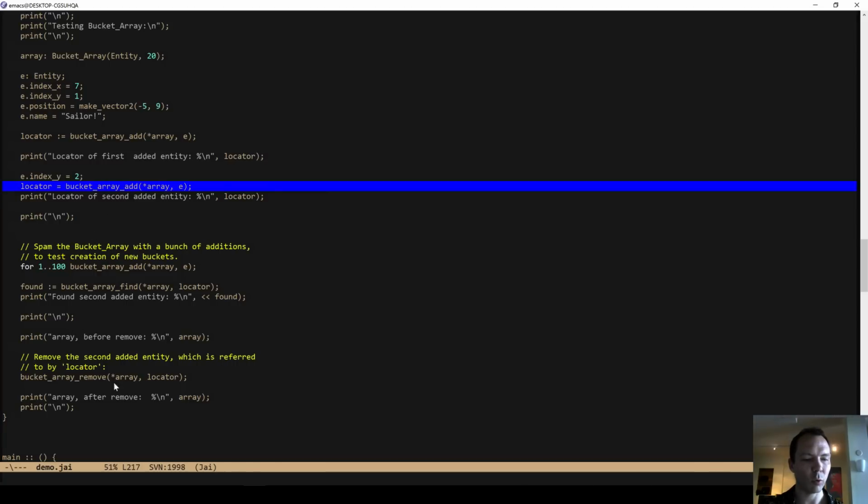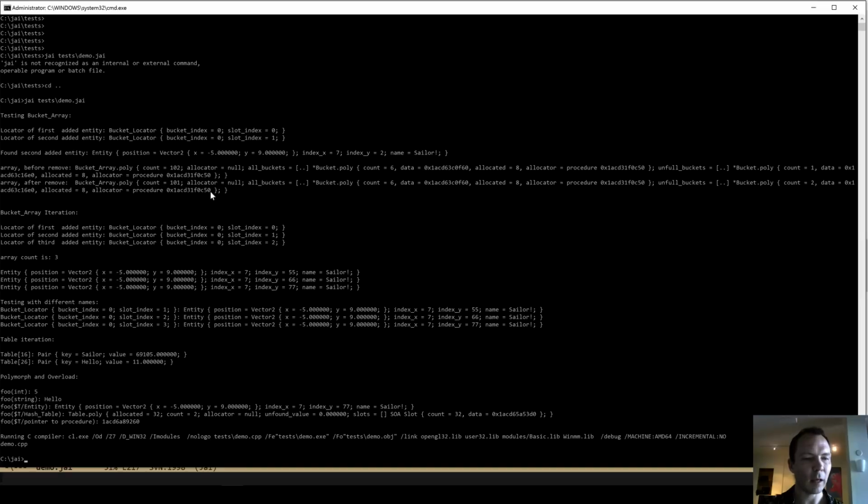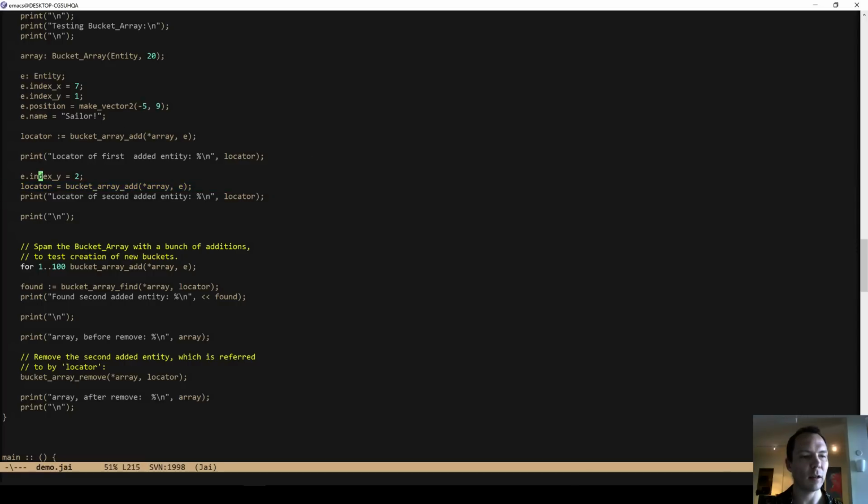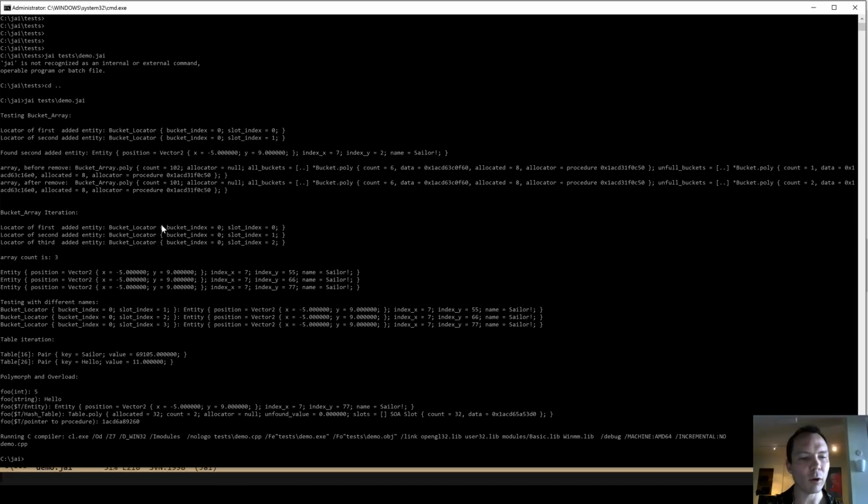And then we're going to remove something, and we should be able to look at the state of the thing, right? So like I said, here's the entity. Here's the second entity's locator. Here's a second entity that we dug out, and you'll see index y is 2, right? Just like it should be because we set it to that here. So we know that we really got that one.